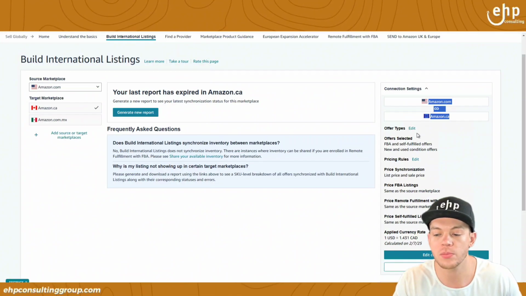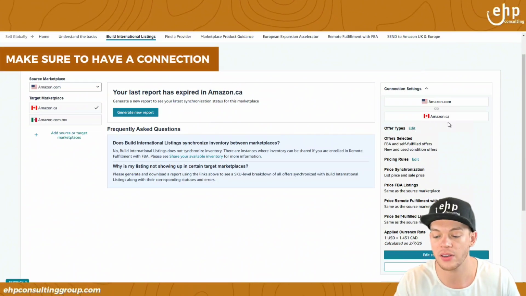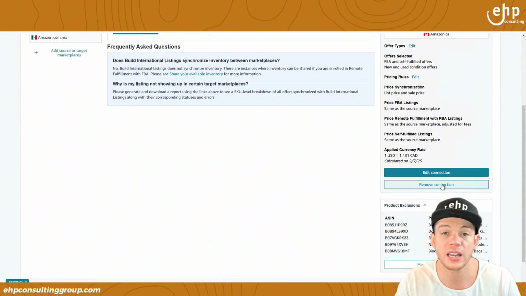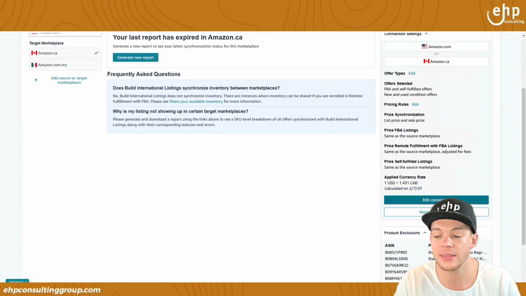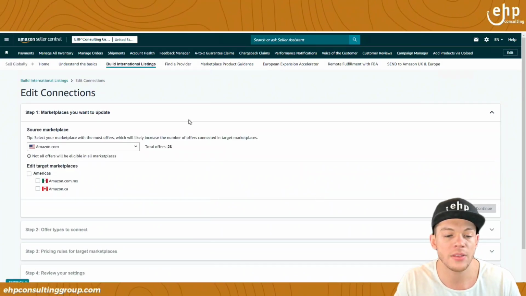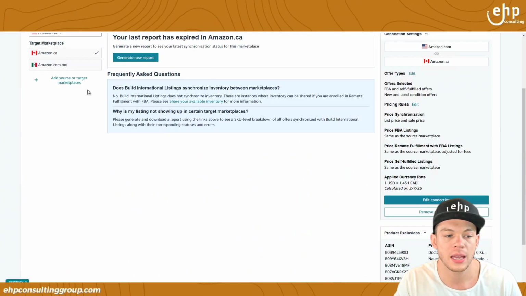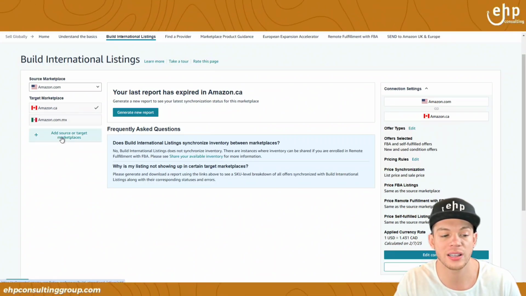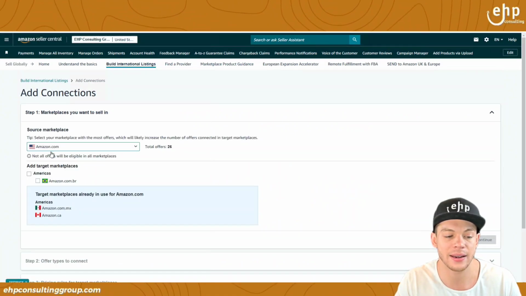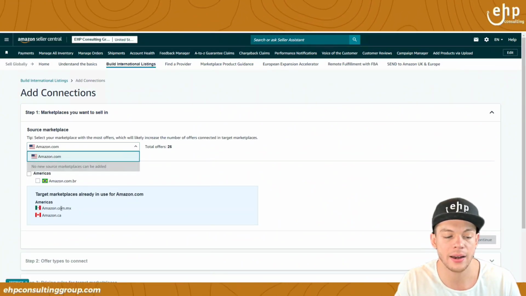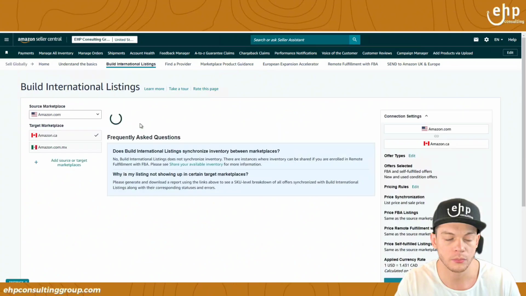And what you want to do is just make sure you do have this connection. It should have connection settings. You can remove the connection if you don't want it, or you can edit the connection. Let's edit the connection. And this is how you set it up. So again, if it's not set up on the right-hand side, you're going to click Add Sources or Target Marketplaces, and then you're going to add Canada. Right? We already added Canada, so we can't add it again. But that's what you're going to do.